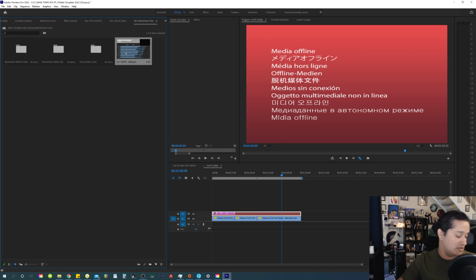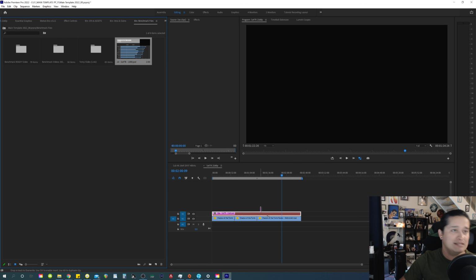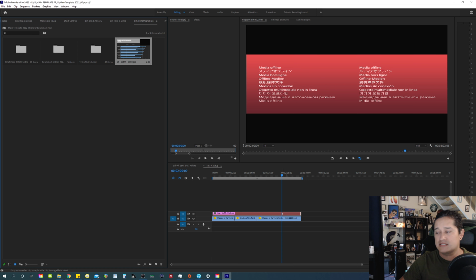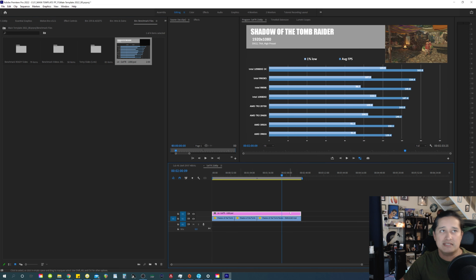In that case, what I can do is click and drag while holding the Alt key. It selects this clip, I let go, and it replaces the media offline file with the new Shadow of the Tomb Raider benchmark slide, right? And remember how we said the video here in the top right is just benchmark footage from Shadow of the Tomb Raider. It's there already and I just replaced it, so it's updated and ready to go, right?